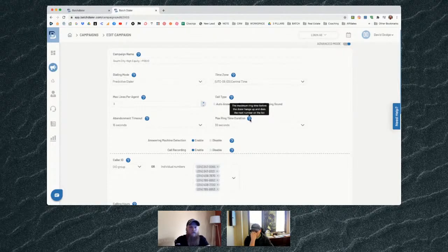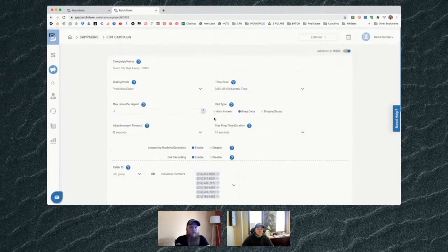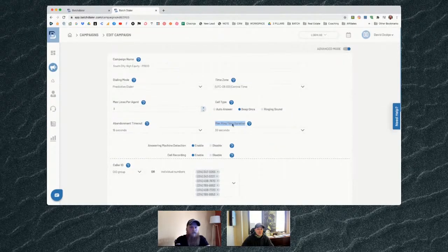This is the maximum ring time before the dialer hangs up and dials the next number. Sometimes people have long ring times. It really depends. If you're on a cell phone, like with AT&T or Cingular or whatever, those are all going to be pretty fixed. The phone carriers are going to determine that. But if you're calling somebody that has a VoIP phone, a phone through the internet, like I'm using right here, they can determine that ring time.